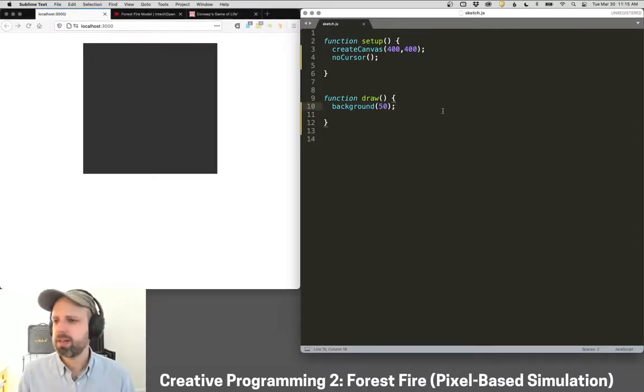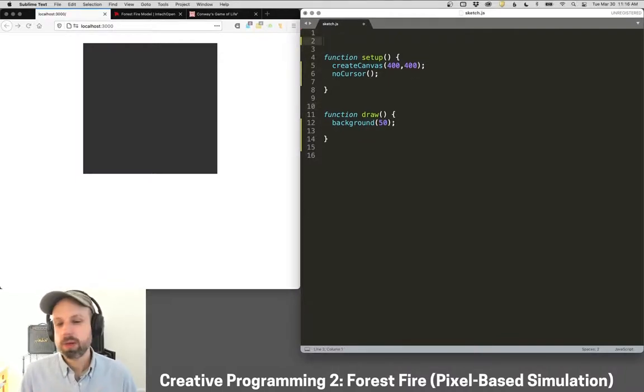Okay, so I've got my template set up. We're not running full size here in the browser because that would be just too many pixels to work with. So I've limited it to 400 by 400. A couple of things we want to set up to start. We are going to be working with the pixels, and we're going to think of them as individual pixels, but really we're going to create a two-dimensional array that's going to store different states of those pixels. This is just going to make it easier than working with color in p5.js.